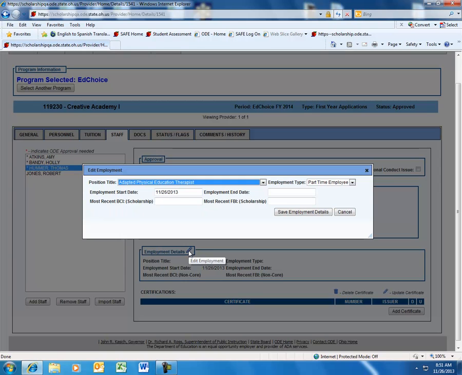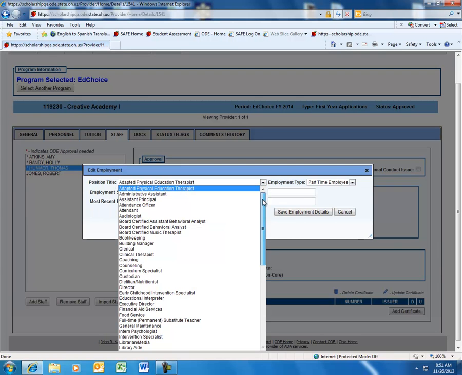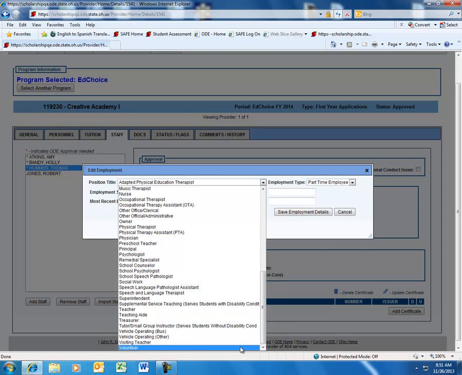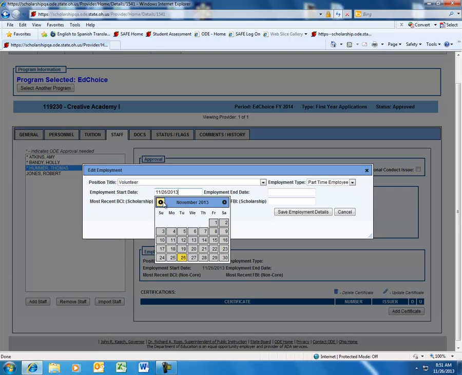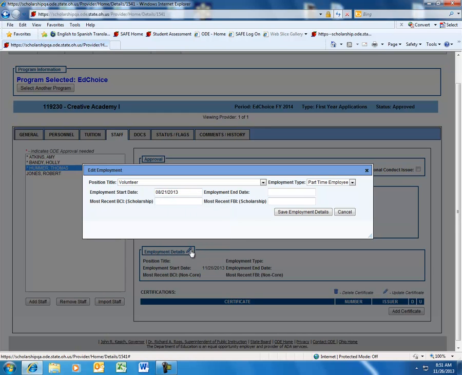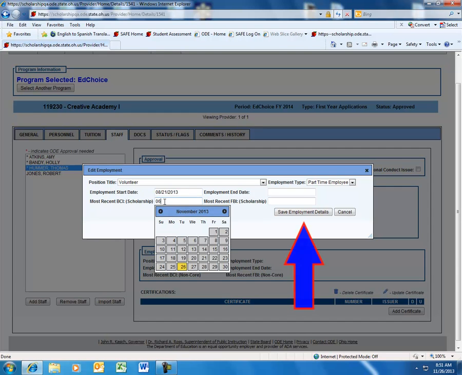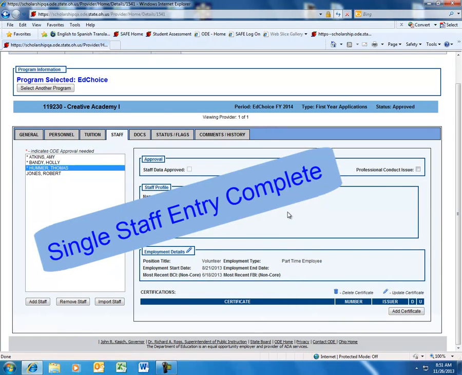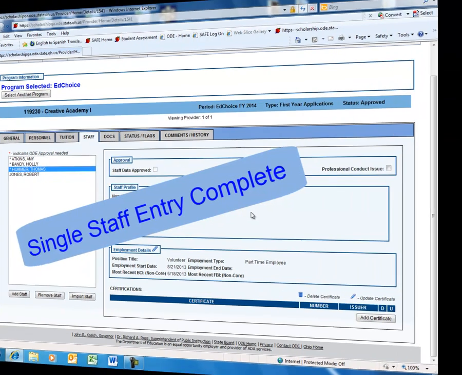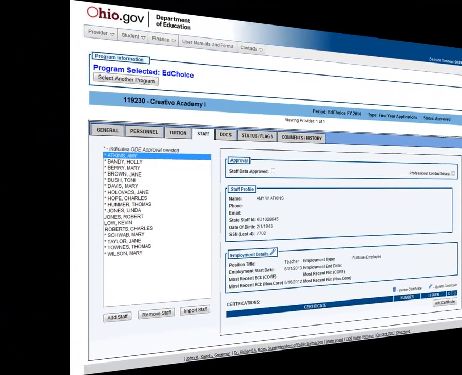Next, enter the employment details and select a title that best describes the staff's role in the school. In addition, be sure to enter the most recent BCI and FBI dates for all school personnel, then select the Save Employment Details button. Continue to add all staff until the school personnel are listed in the white Staff Listing box.